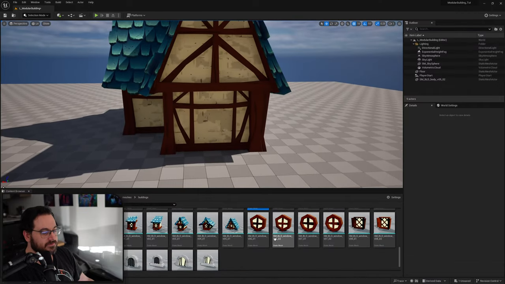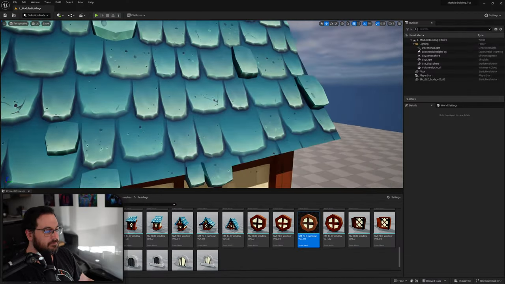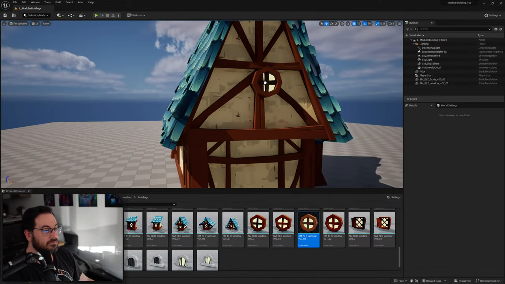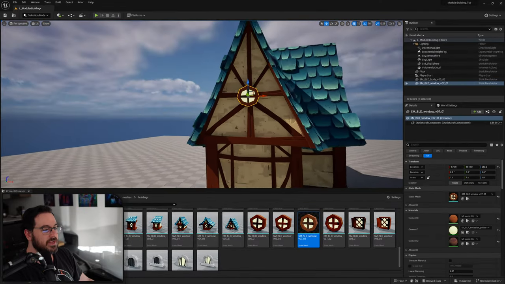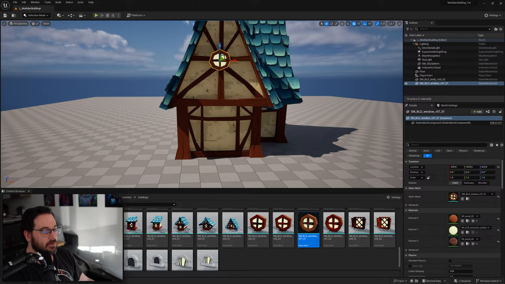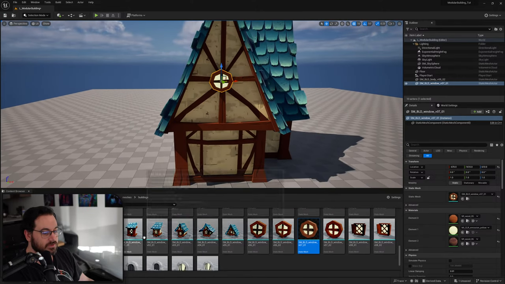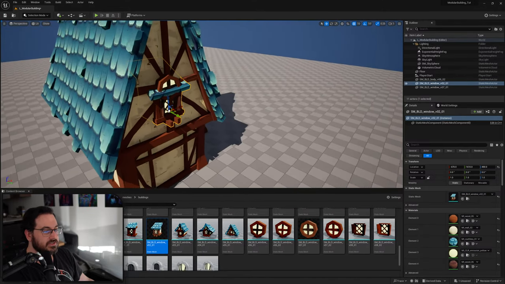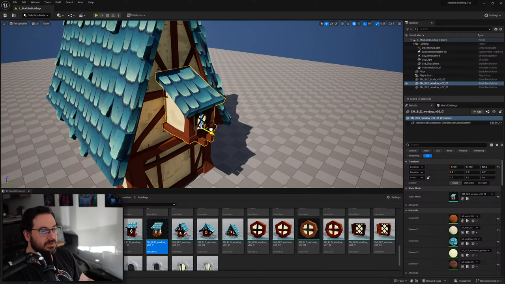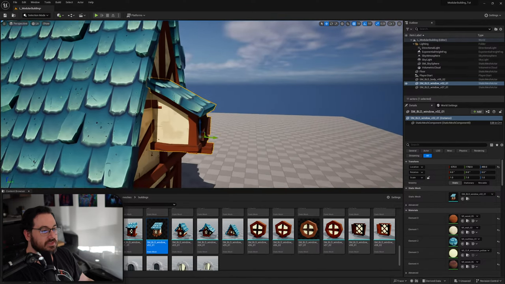Main thing is we have basically a little playground of assets to work with. And just pop that down. That can be like a window. And I can have different windows. I can have windows that stick out, windows that stick in. Right? Things of that nature.